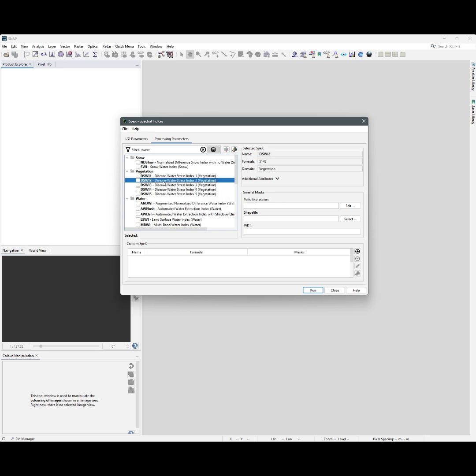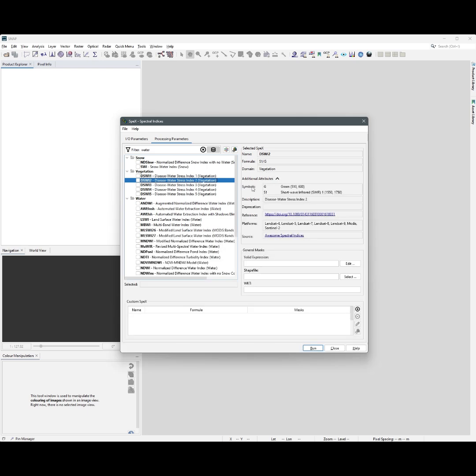When selecting an index, additional information is shown on the right. The basic information like the name, the formula, and the domain. Additional attributes can be expanded, which will show the used symbols in the formula, a description, and some platforms this index is compatible with. A link to the source from which the index is taken, as well as a link to the reference paper in which the index is discussed.